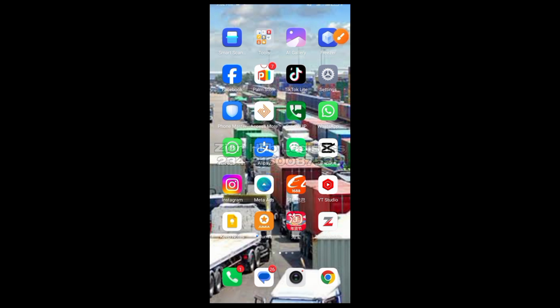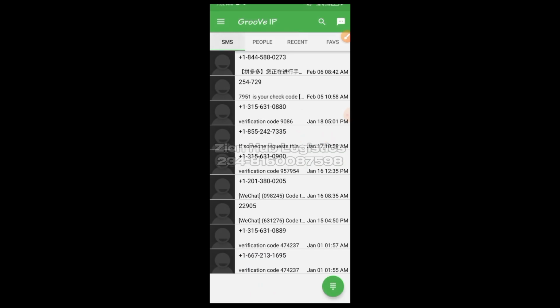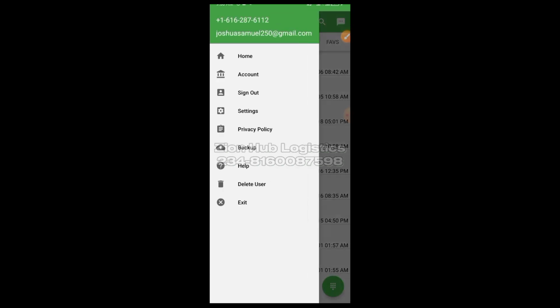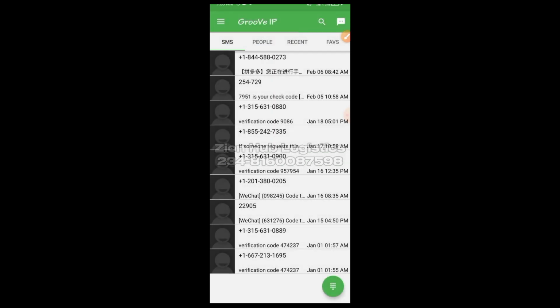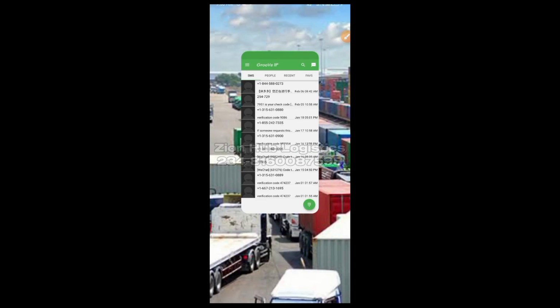Let me open it. If I open it here, you will see that I've already used this Groove IP for a lot of things. So I've already recorded the video. You can see it here. I've used it for a lot of different international transactions, and these are the codes. So you can see here that this is the number that they give me. So this is what we are going to be using. I've already recorded a video on how you can get your Groove IP number. So these are the 4 apps we are going to be using.